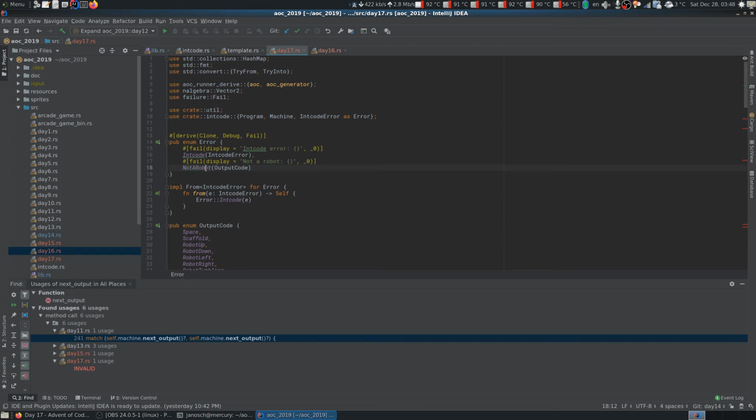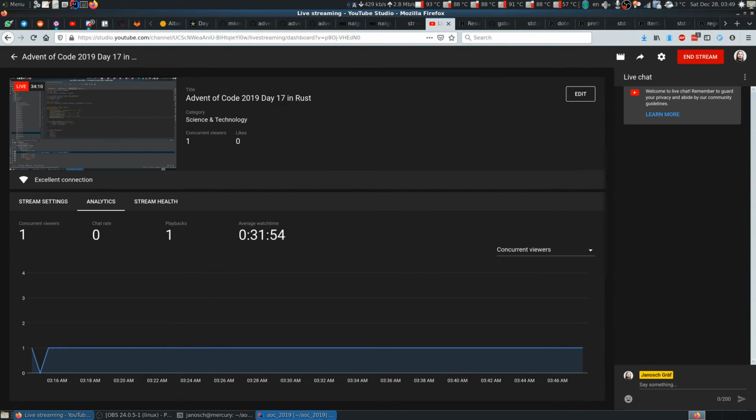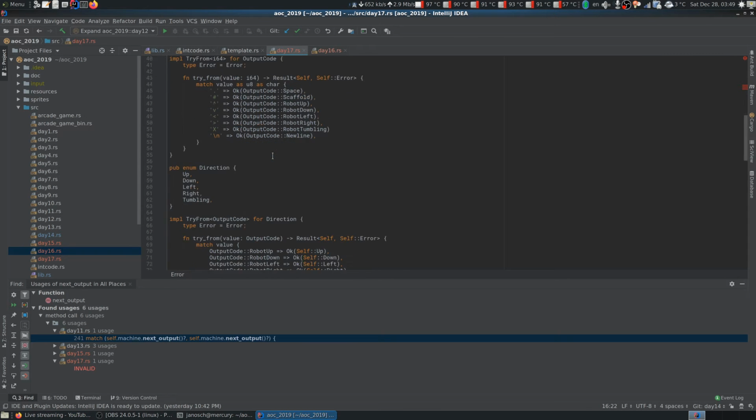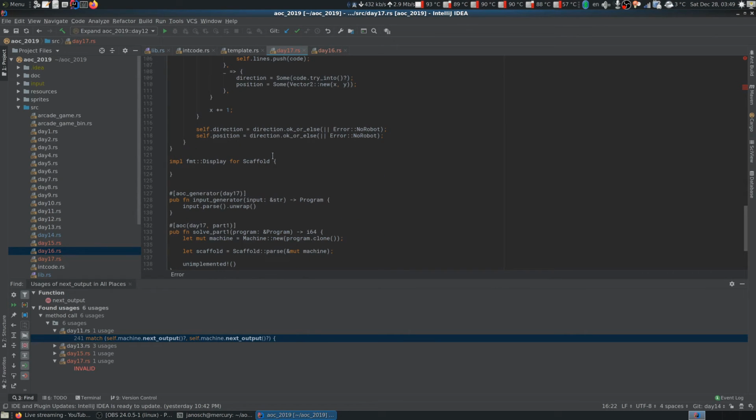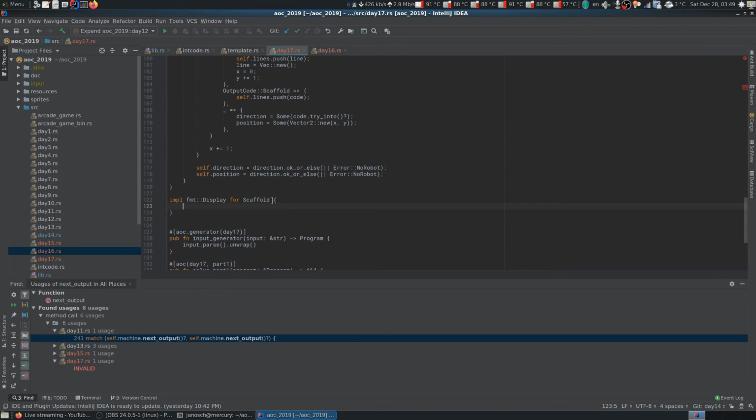Do we have no robot already? Yeah. This can also be the cause. Okay. We pass everything, we pass the image. I want to render an image, so... Ugh. Why don't I get auto completion here? I don't know.